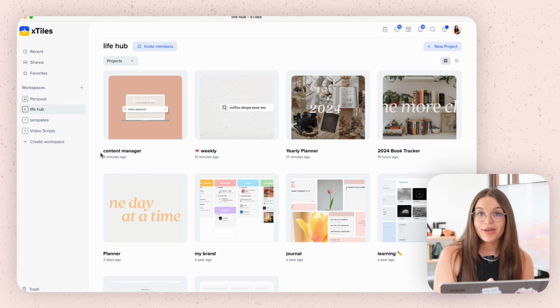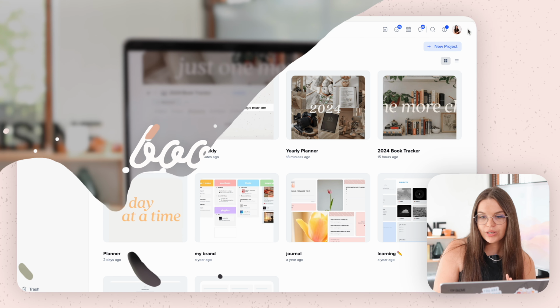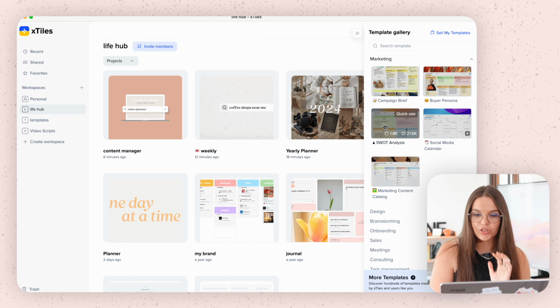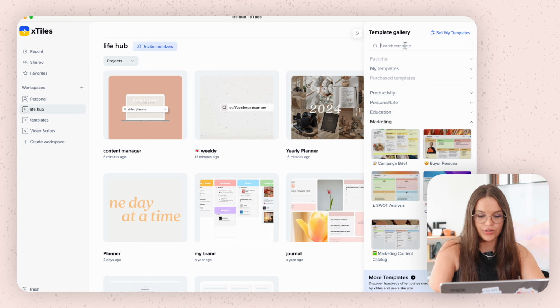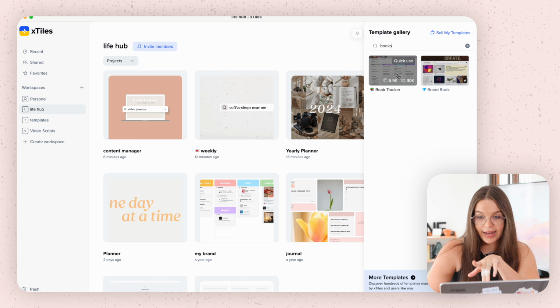Then one of my favorite pages that I've created is the 2024 book tracker. Now I actually used a template from xTiles for this. It just makes it so much easier. So all I did is I searched books. And here you can see it says book tracker. So this is the one that I used.